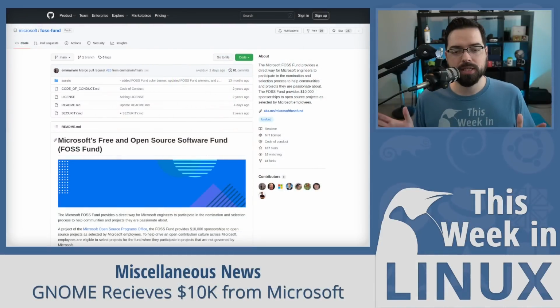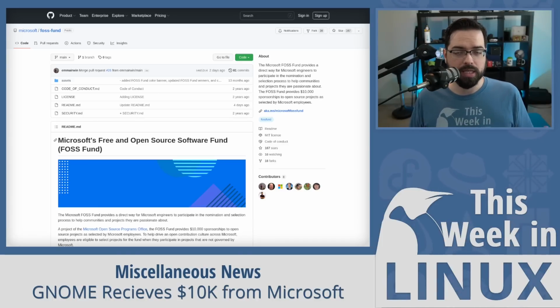The GNOME project is set to receive $10,000 of funding from Microsoft as part of the Microsoft FOSS Fund. Now this is interesting because this is the first time I've ever heard of the FOSS Fund, and it's been happening since early 2020 roughly. And it is interesting because they're giving money to different projects for FOSS software.